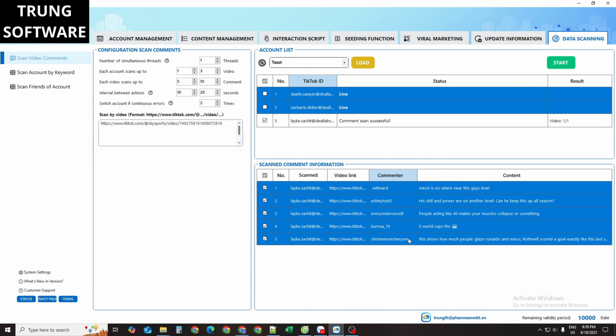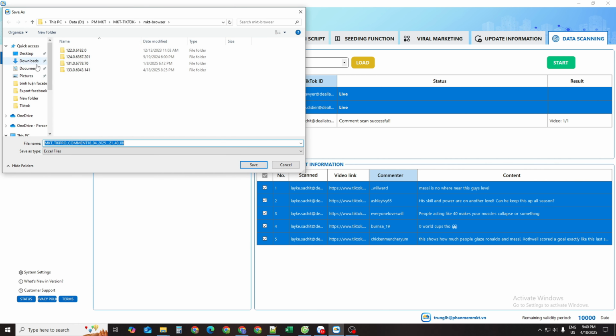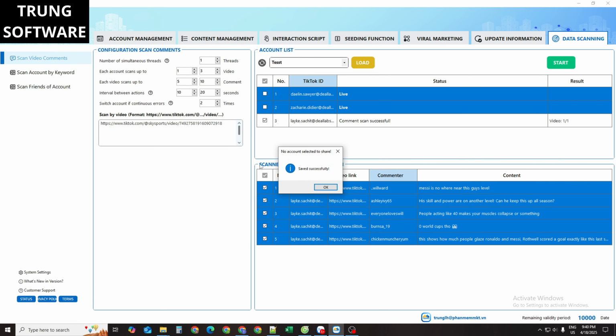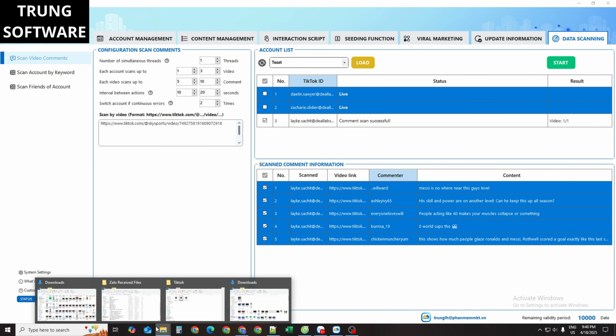After comments, I will request it scans 5 to 10 comments. If you need to scan a lot, you can set it from 500 to 10,000 without any restrictions. After getting the comments, you can export them to an Excel file by right-clicking and choosing Export to Excel file. Save any file you want. Once saved, you can locate the path to open the file.